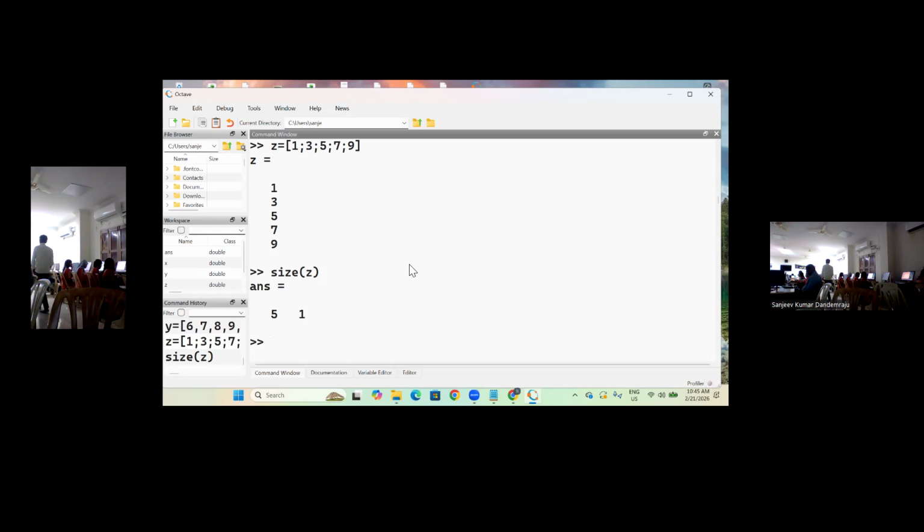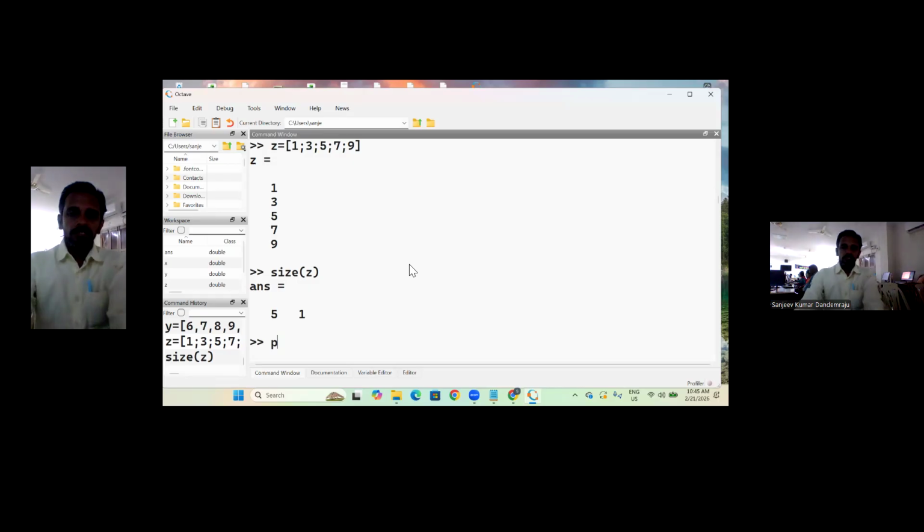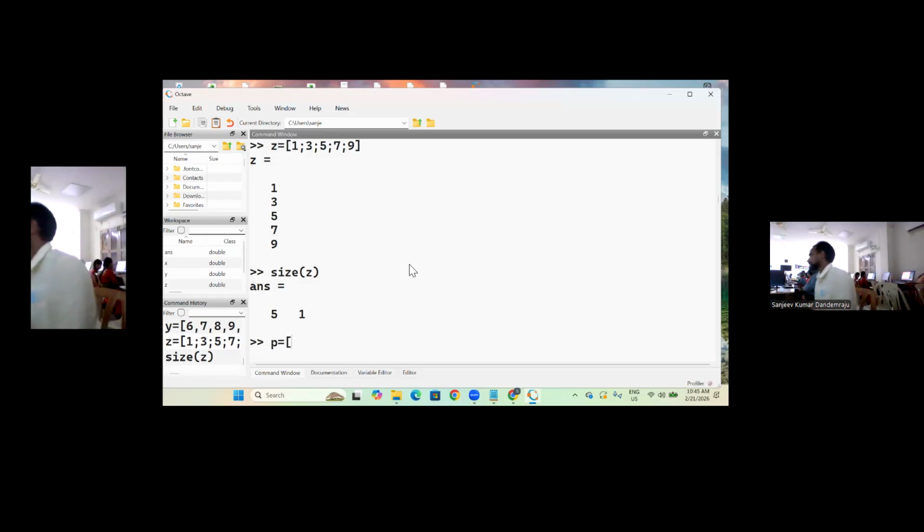Okay. So now I want to enter a 2 by 2 matrix, 1 2 3 4. 1 2 will fall in row 1, 3 4 will fall in row 2, in a different column. So how to enter that? Let's say P is equal to 1 2 3 4.